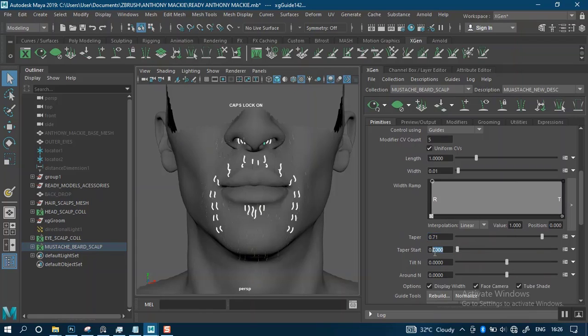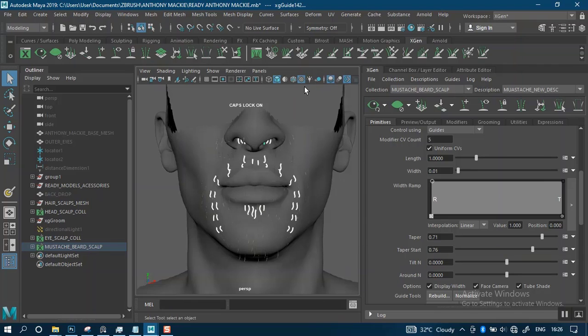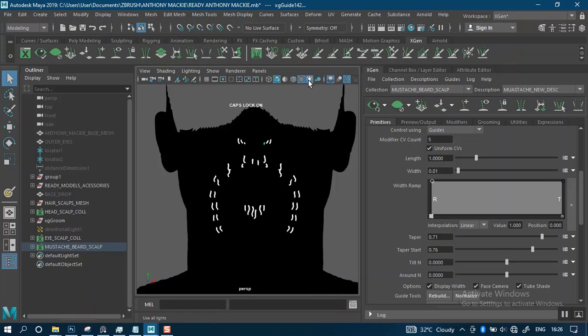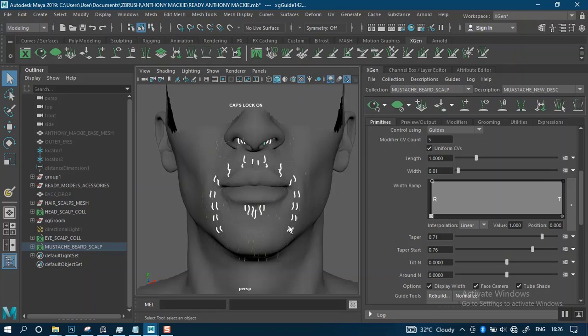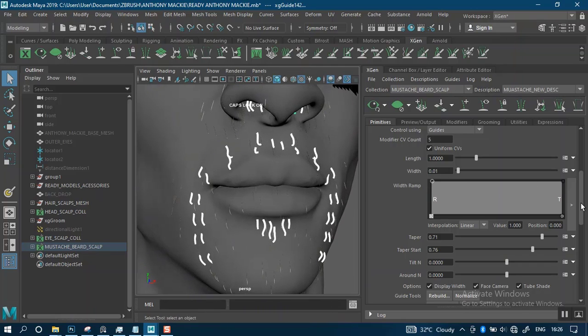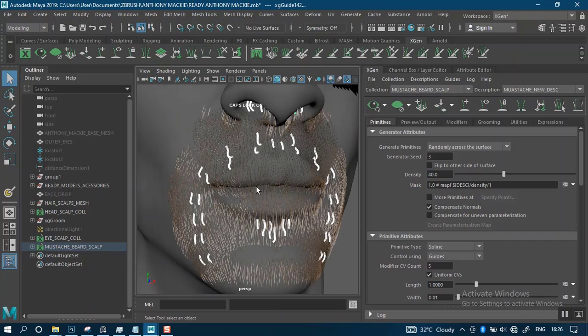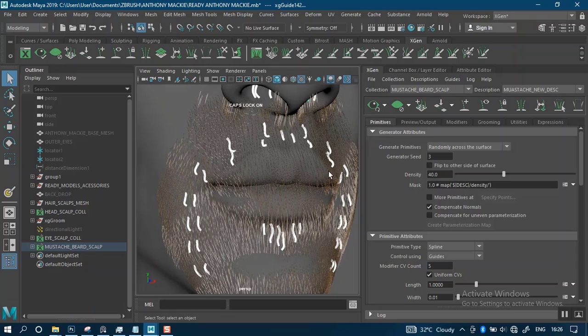7.1, 7.6, strange, 7.6. So I just turned off the lights. The light was turned on. Let me just turn off the lights. Okay. Let's increase the density to around 40. Right, so let's just do a quick save.